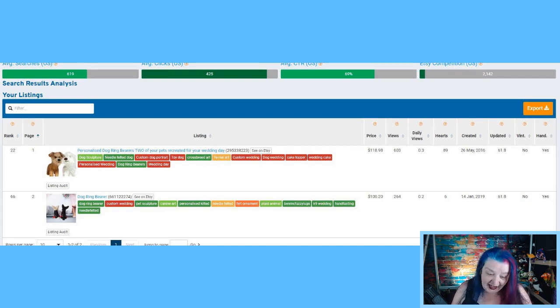So if your listings just have the keyword in the tags, it doesn't mean it's not showing up at all, but they're definitely not ranking very high. This was the lowest of all my experiments. So the next thing I did was I left the dog ring bearer in the tags of my listing, but mixed up the keyword phrase in the titles, because we know that Etsy can sort of pick and mix different words from your titles and tags to put them together to create a keyword term.